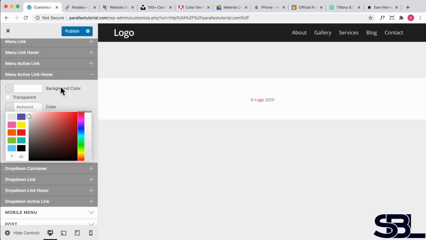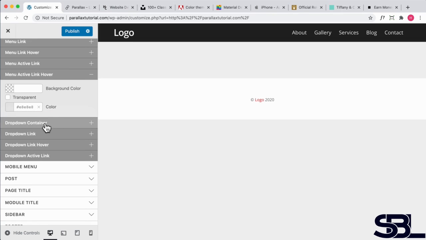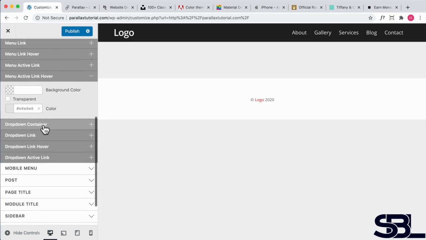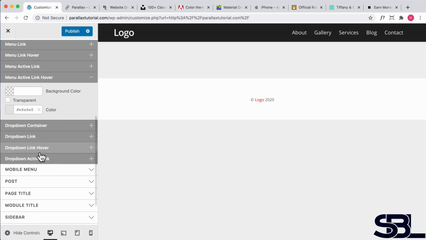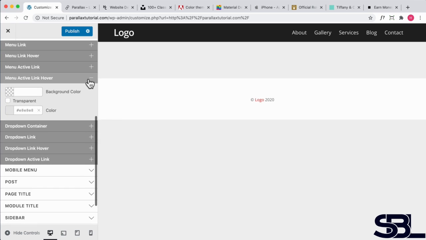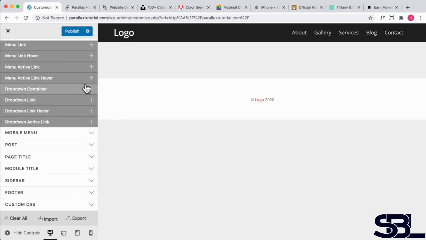So let's go back over here. And then we can also change the drop-down container. So if you have a drop-down container or the links, you can edit the colors over here as well. So let's just close that for now.